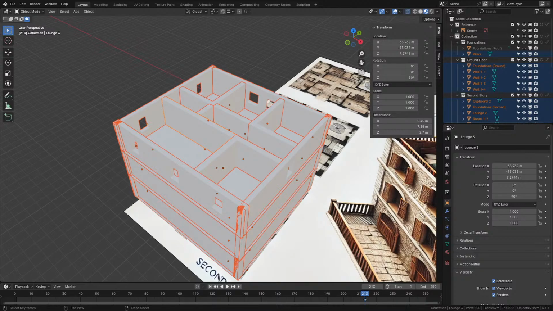Right. Okay, so now my building has windows. Yay! I'm making a brothel. So I've heard.